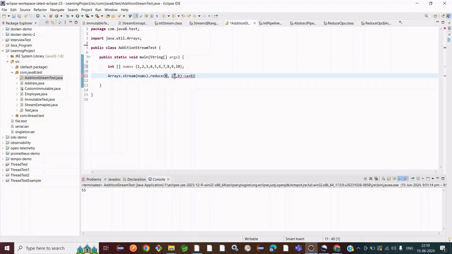So A will be previous one and B will be current one. So what operation are we doing here? A plus B. So we'll get the addition of A plus B. So let's print and check it's working or not. So I think we have done it, but we have to store it somewhere. So our value, like integer sum.